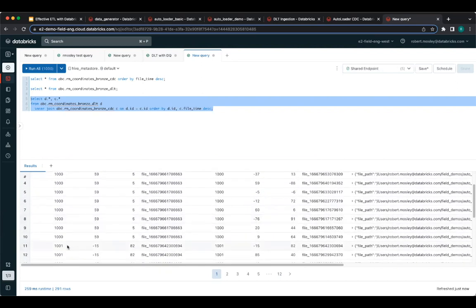As we scroll down, you see 1001. Once again, this is the most recent update record that came through, and you can see that the 2 instances match across it. So it was updated to reflect the most recent record.